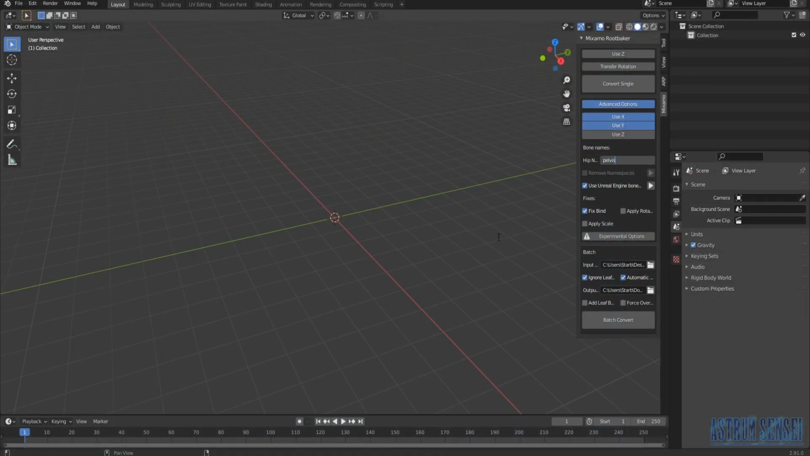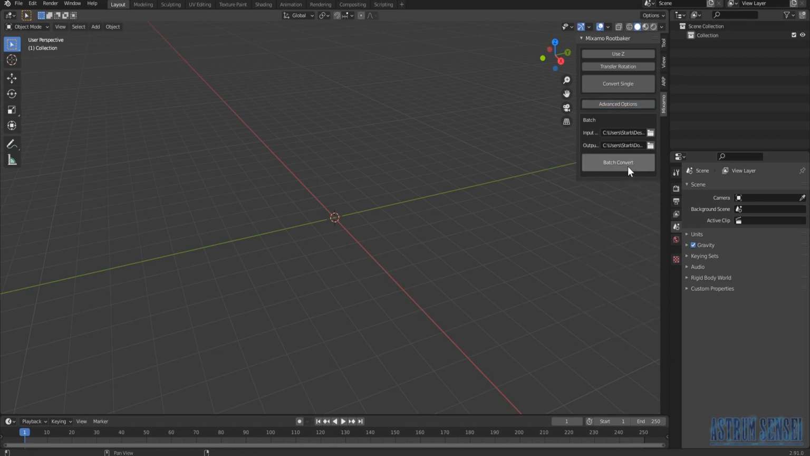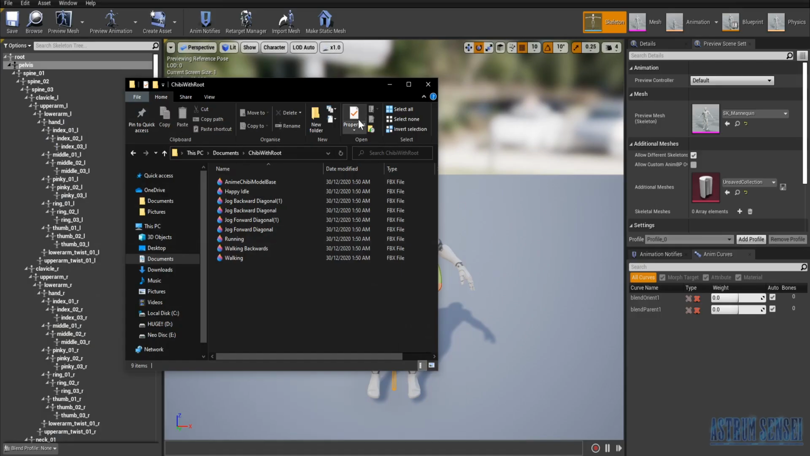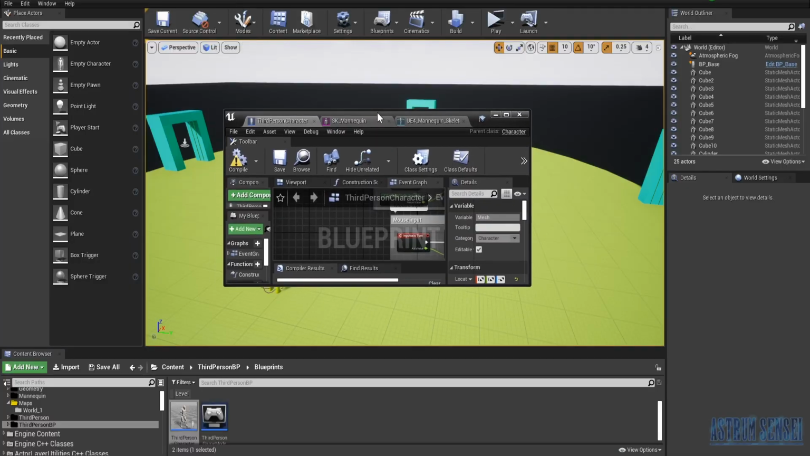Turn off the advanced options and click on batch convert, and that should take a little while if your computer is crappy like mine. But hey, even if it is, it's just less than a minute. So if it's more than a minute, then your computer is super crappy. Get a new one.